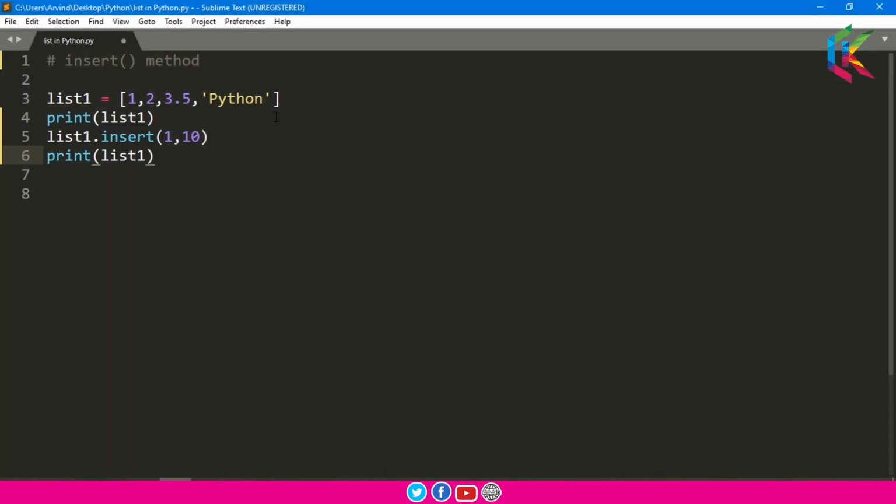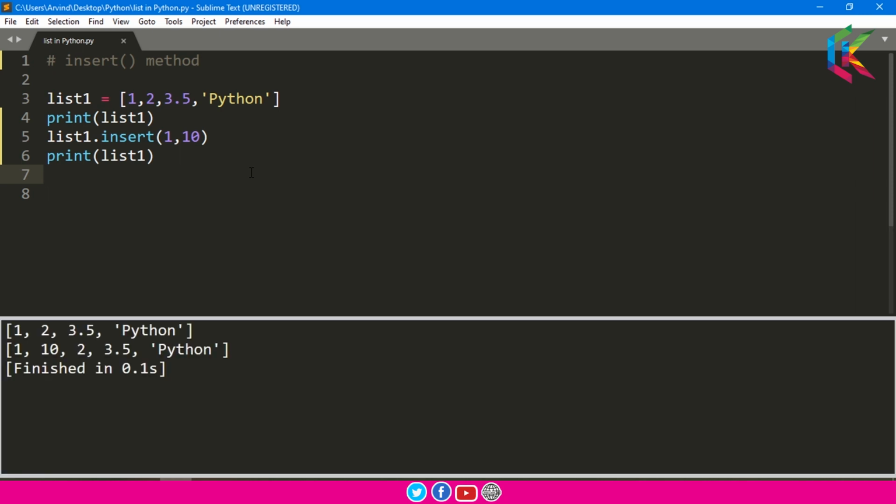So guys, I have a list of 4 elements, and in this statement I am printing it, and here I am using this insert method, and this insert method is used to insert this value at this index. So if I run this code, I will get the output like this. So this is the list before the insertion and this is the list after insertion. So here we got 10 at index 1.